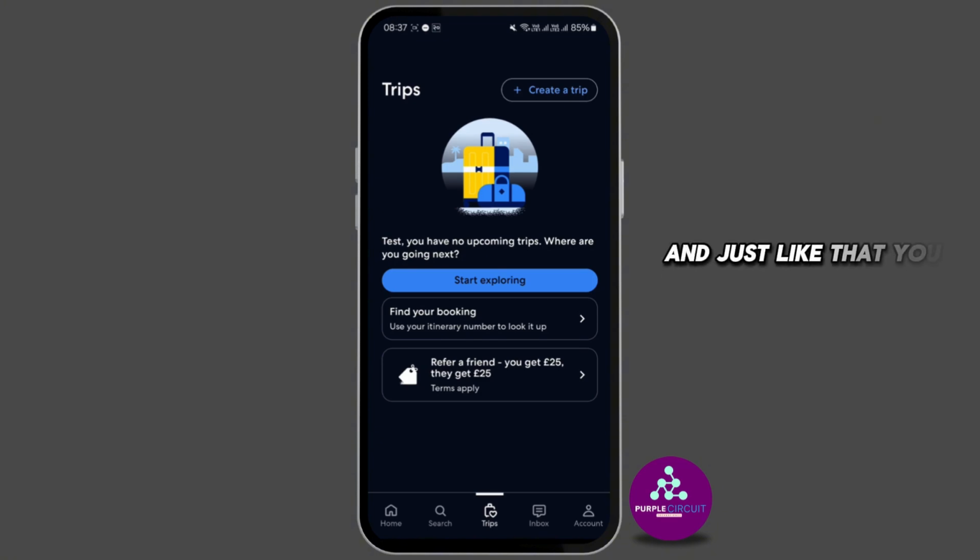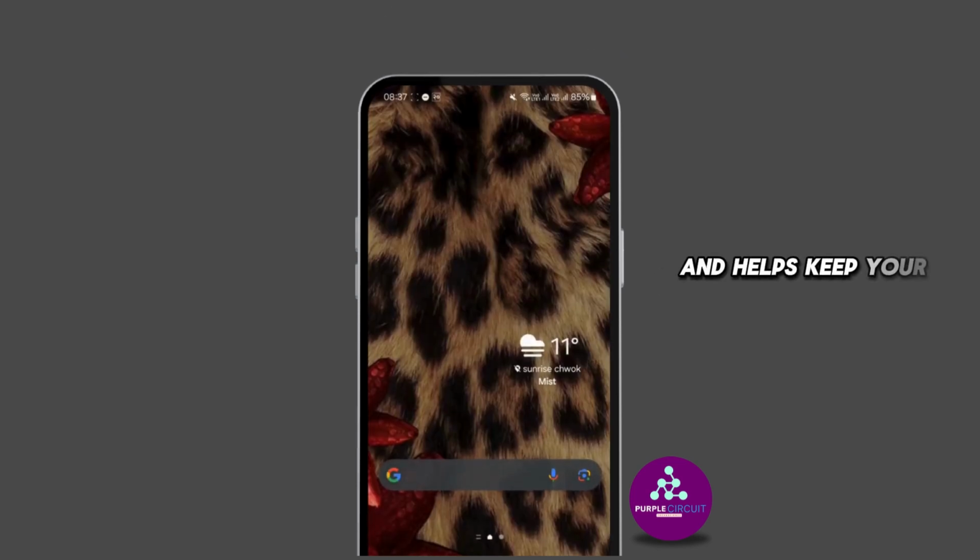And just like that, you've cleaned up your trip history. Following this simple step gives you control over your travels and helps keep your account organized.